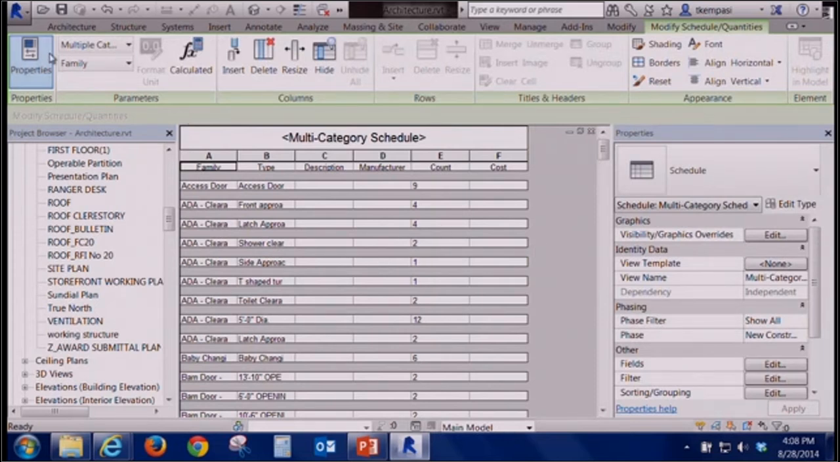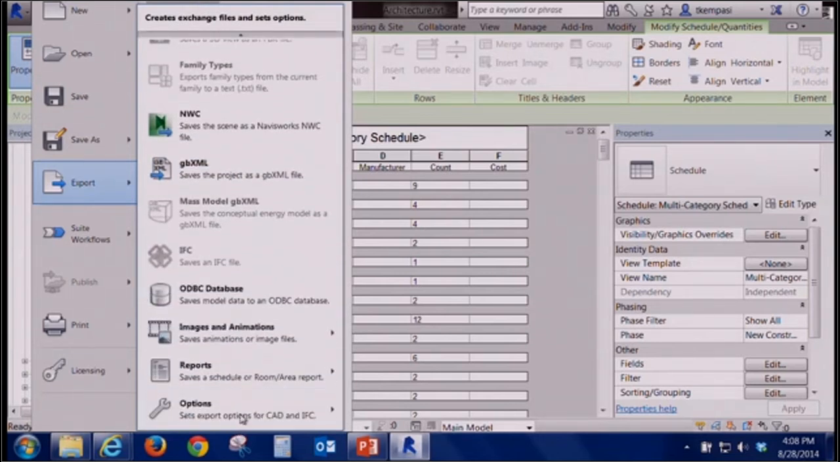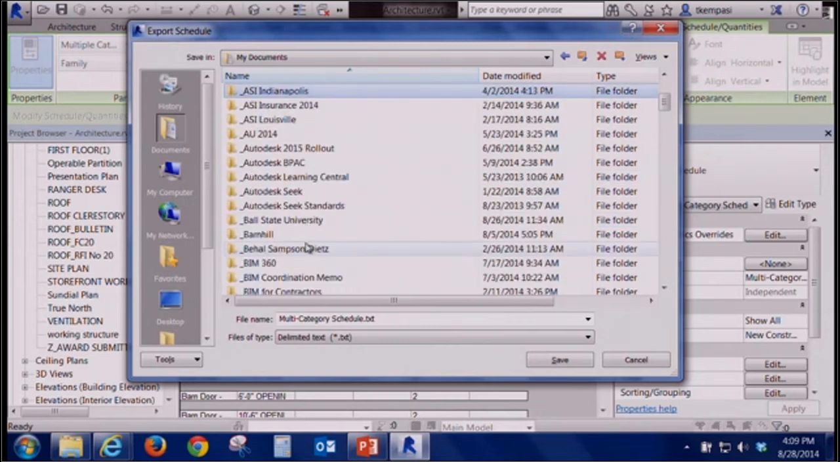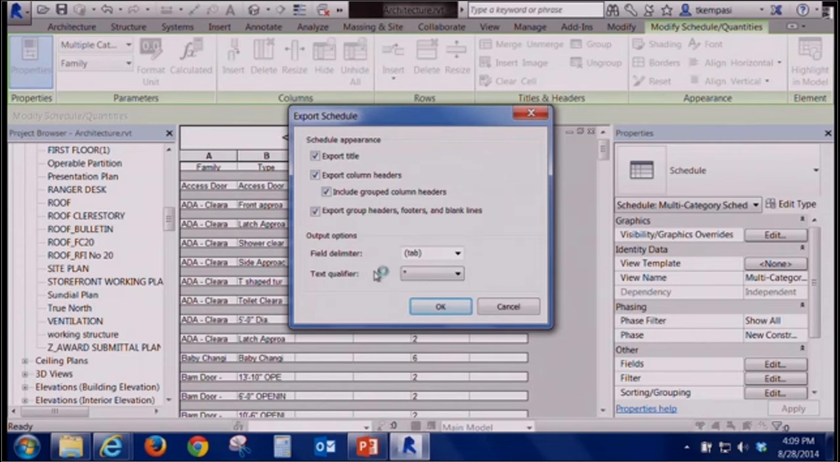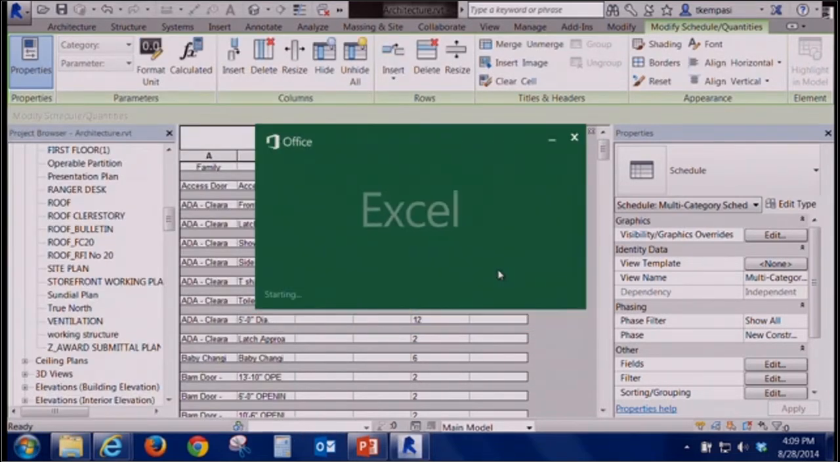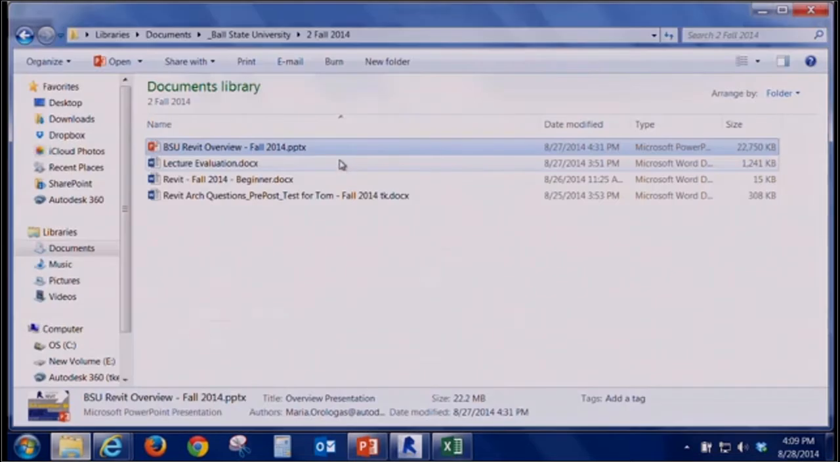So we could take this and here under export, we scroll down this list. There's an option for schedule, and we can export this out as a delimited text file. So let me put this where I can find it. Okay, and there's some options there. I typically just take the defaults. It's a tab delimited file. Okay, so that's all good. And when I open Excel, let's see if I can drag and drop it.